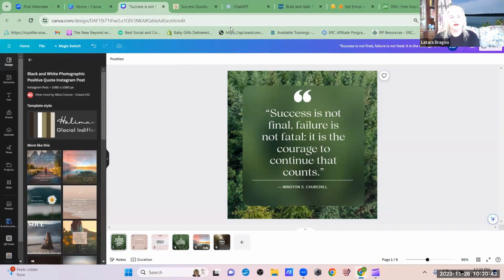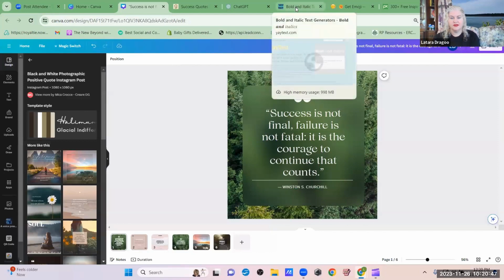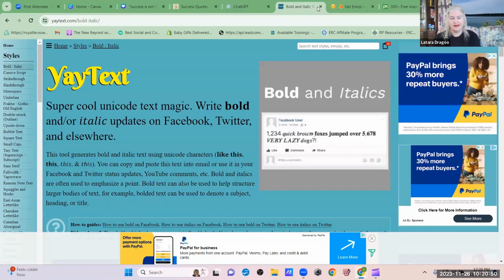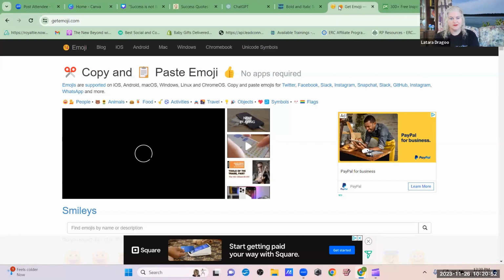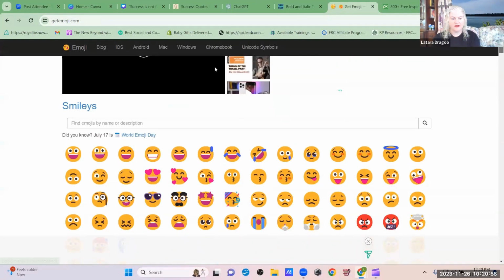So now, one of the things I like to do sometimes is I like to add emojis. So what I'm going to do here is I'm going to go in.